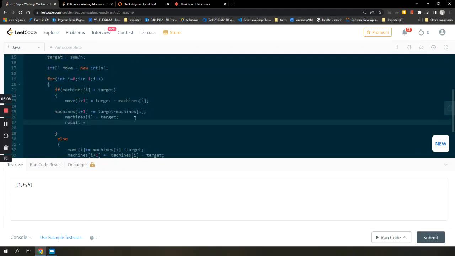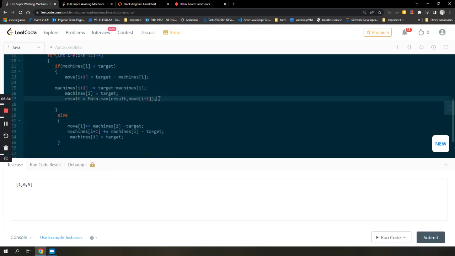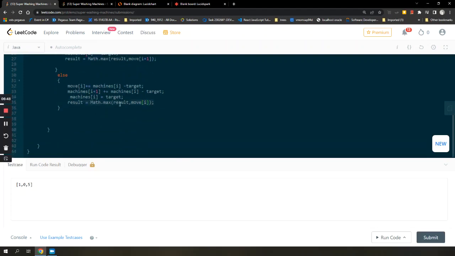result is equal to max of result comma move of I plus 1. Since we are setting the moves of the next machine when it is less than the target, we will check move of I plus 1, not move of I. And let me copy the same here. Here it will be move of I only, since if it is more we are moving out the number of dresses. So this will be move of I.